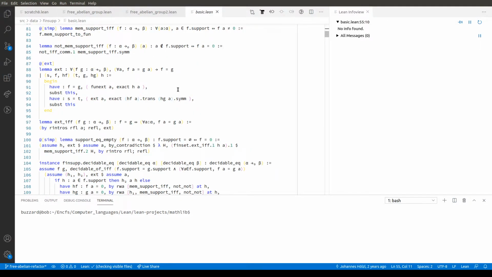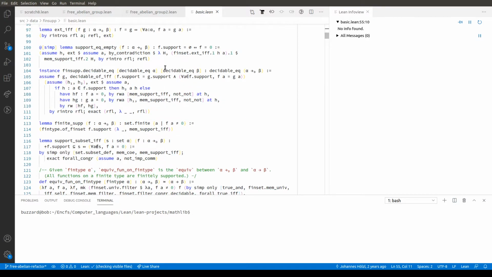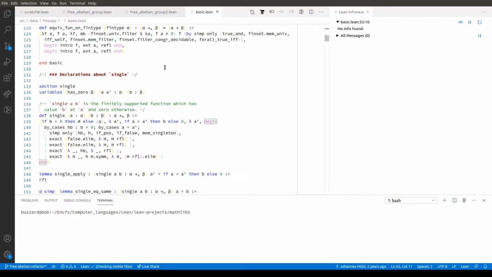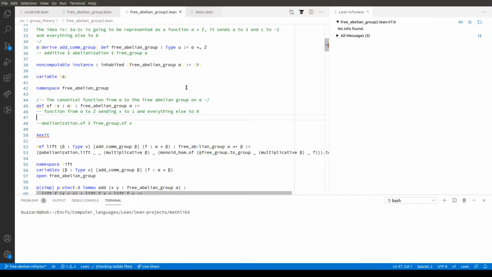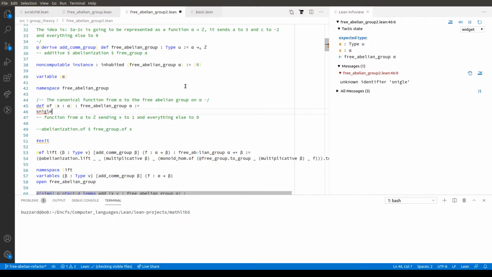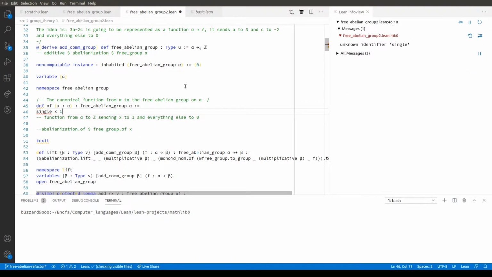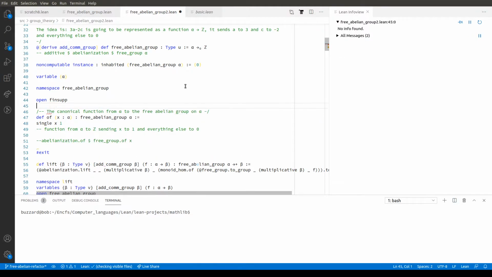But when I find how to do this finsub thing, here we are, you see single a b is the finitely supported function which has value b at a and 0 otherwise. So this definition is now single, it's single x 1. And it's never heard of single because I haven't opened finsub. So let's open finsub. There. And now I have a complaint about, oh, it's non-computable. So there we go.